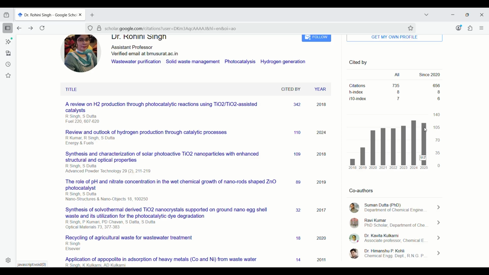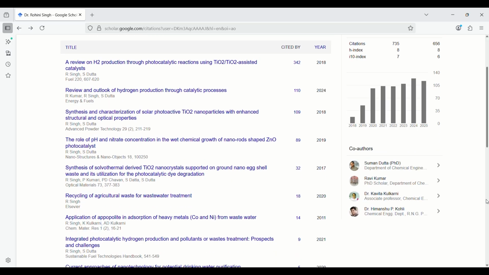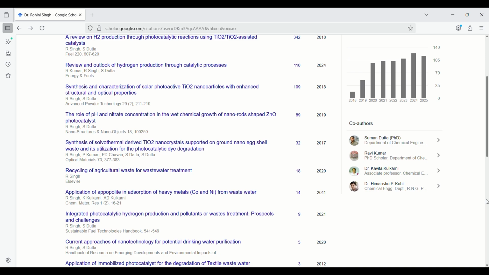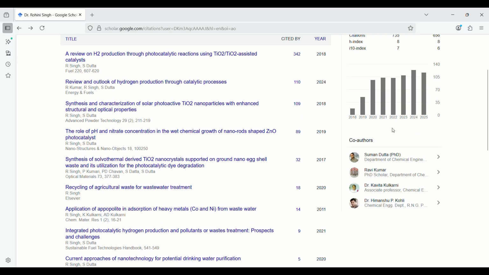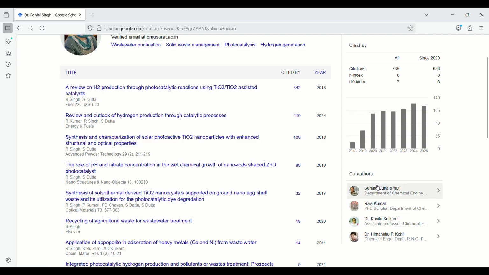Now, below this, you can see the co-author section. The co-author section will tell you the details of the profiles of all the co-authors with whom you have worked to publish articles. If you click on any profile, you will be redirected to their profile. Now, we can come to the title. These are the list of all my publications, these are the citations, and this is the year of publication.